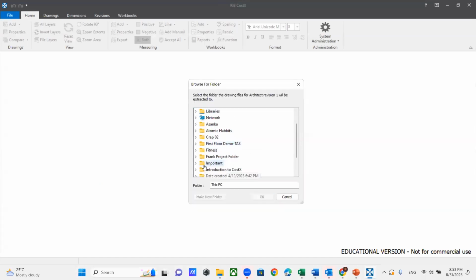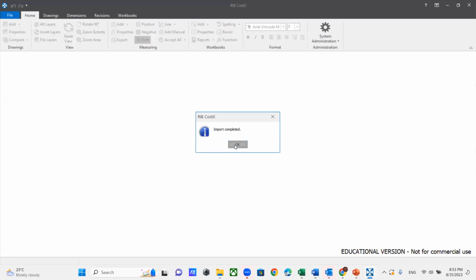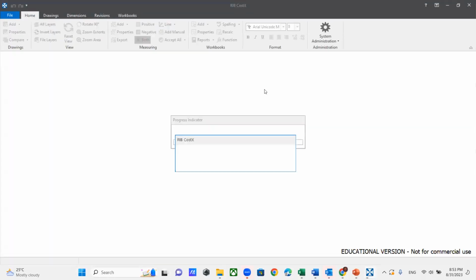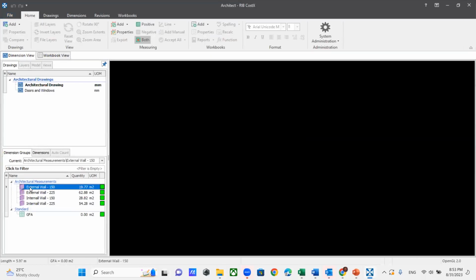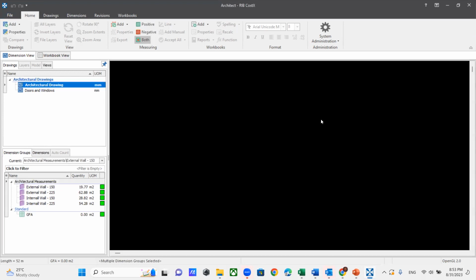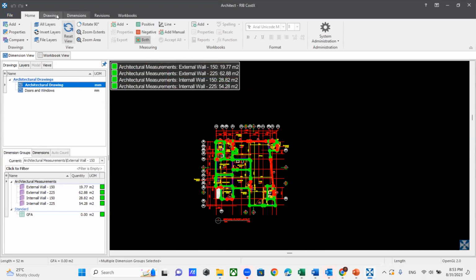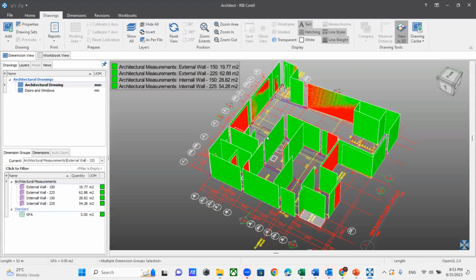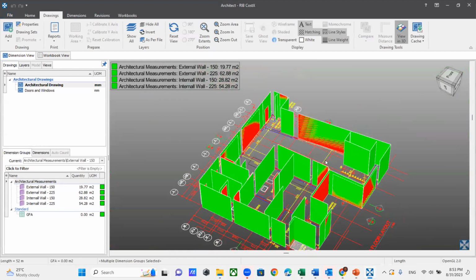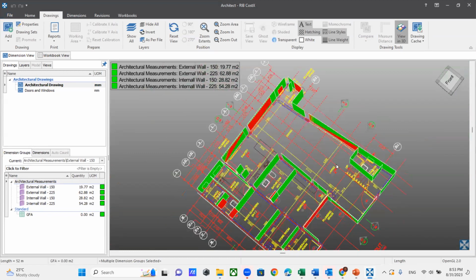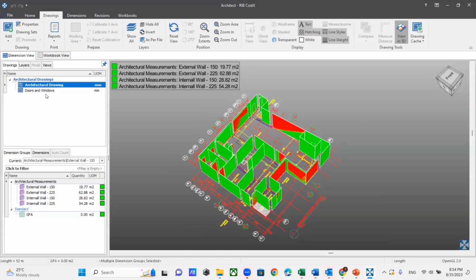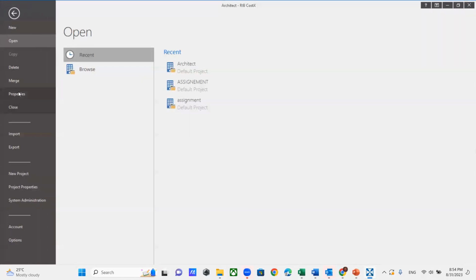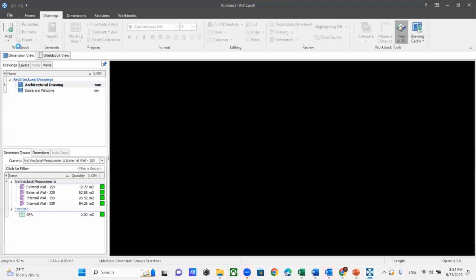Okay, many people think this architectural measurement is very simple. But you are wrong. You have to learn about the methods. I will teach you everything with regards to this architectural measurement. So this is my architecture model. Wall quantities, finishes, everything. So this is your architectural training. You can see the external walls and internal walls. Then I will teach you about the finishes as well. I will show you.